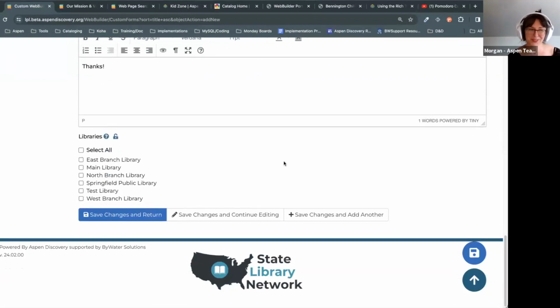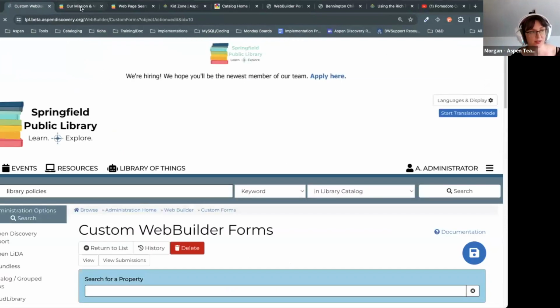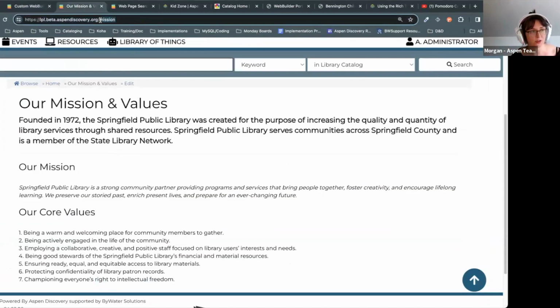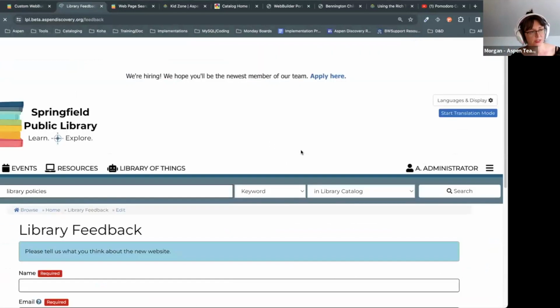And like most things with the web builder, you have to select your library in order to publish this form or this web page, whatever it is. So I selected Springfield, I'm saving it. And now when I go directly to that URL, I can see my form.